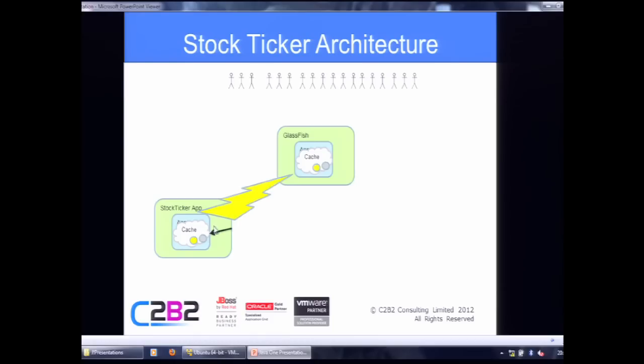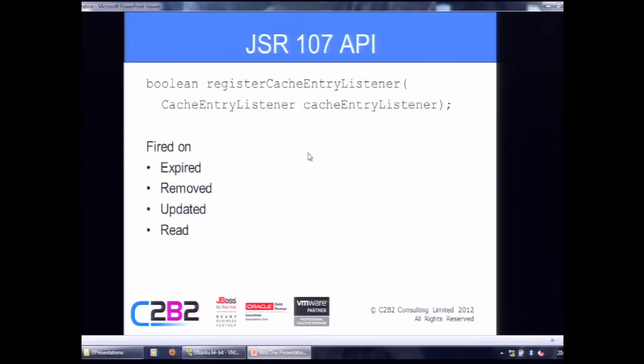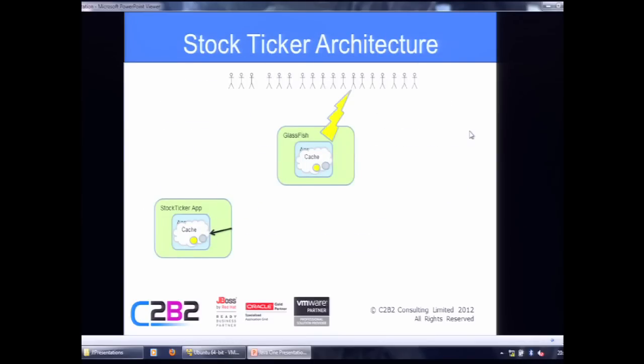And basically, this application, this stock ticker app, is going to place objects into the cache. Actually, it's just going to update one stock in the cache with a random number. And when that occurs, we'll have a cache listener on GlassFish, so an event will happen. That'll go to GlassFish. And then in our event listeners, we'll push the stock price down through WebSockets to the browser.